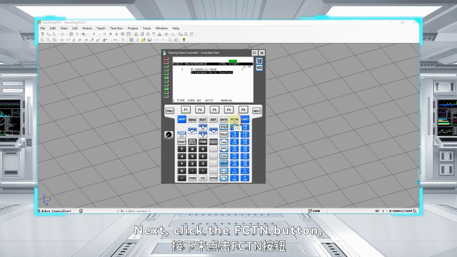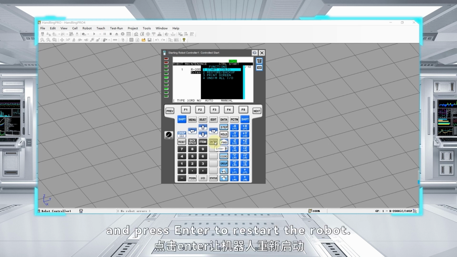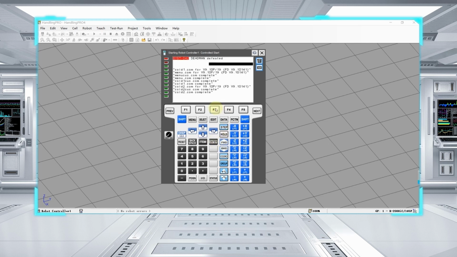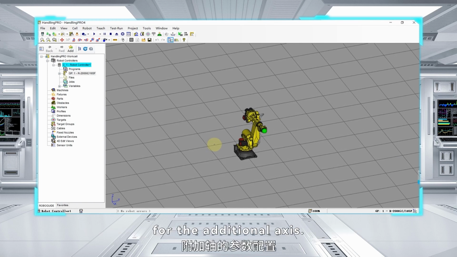Next, click the FCTN button. Select Start Code and press enter to restart the robot. This completes the parameter configuration for the additional axis.